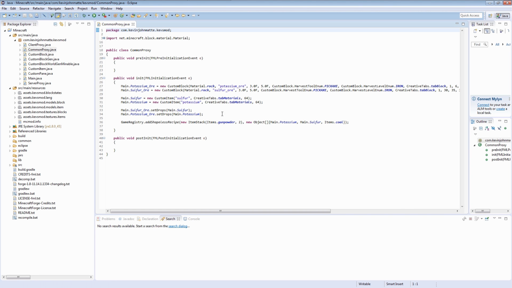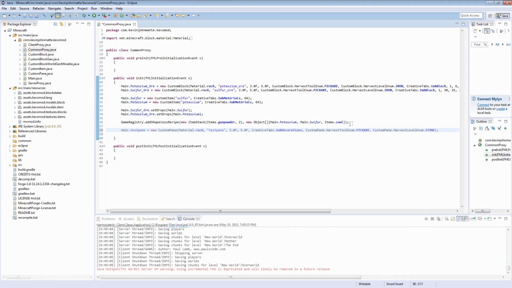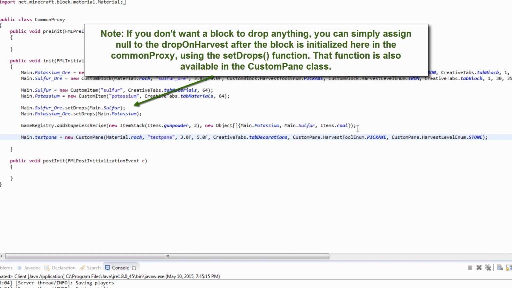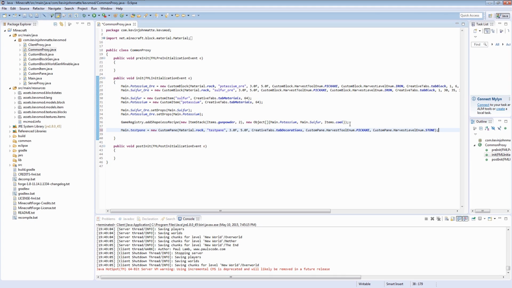And open up the common proxy class. We'll initialize our test pane right after these other blocks. For the parameters, I use rock as the material, test pane as the name, 3 for hardness, 5 for resistance, decoration for the creative tab, and you need at least a stone pickaxe to harvest this block. And you can save and close the common proxy class.